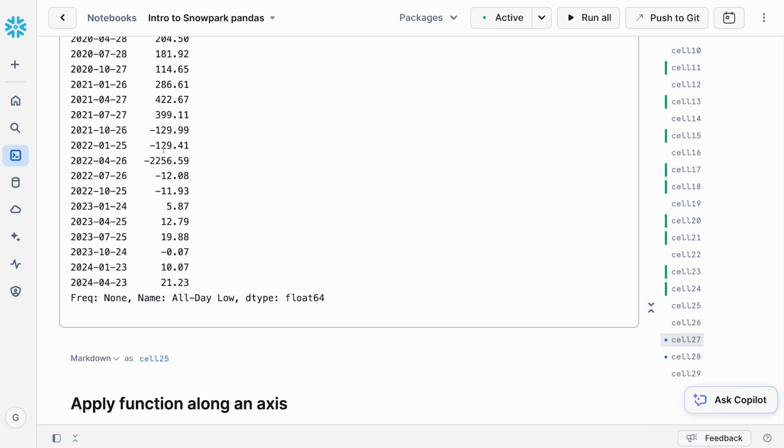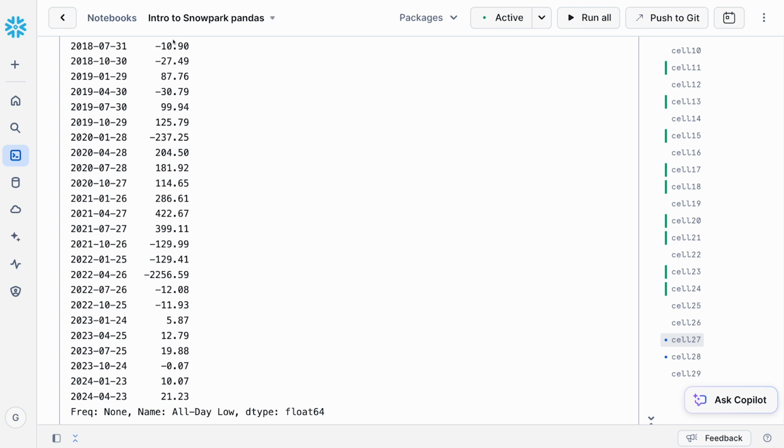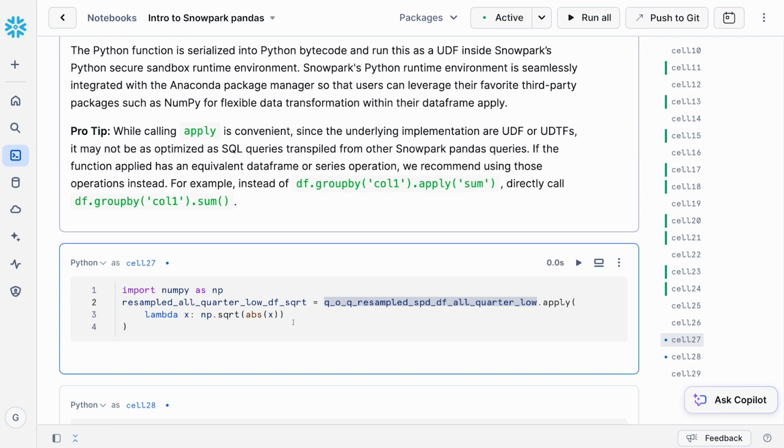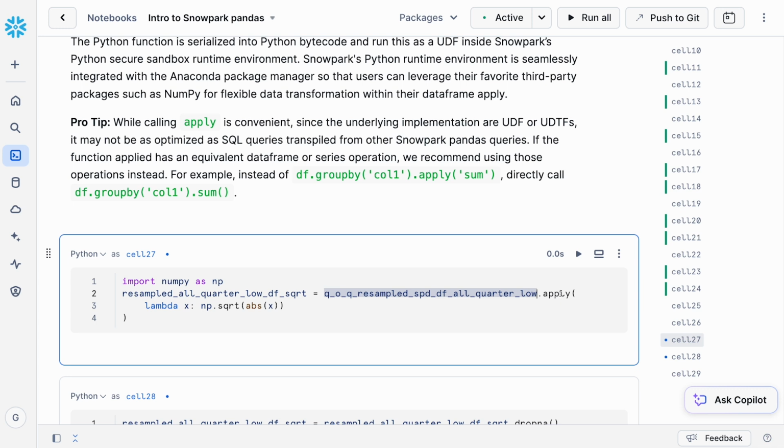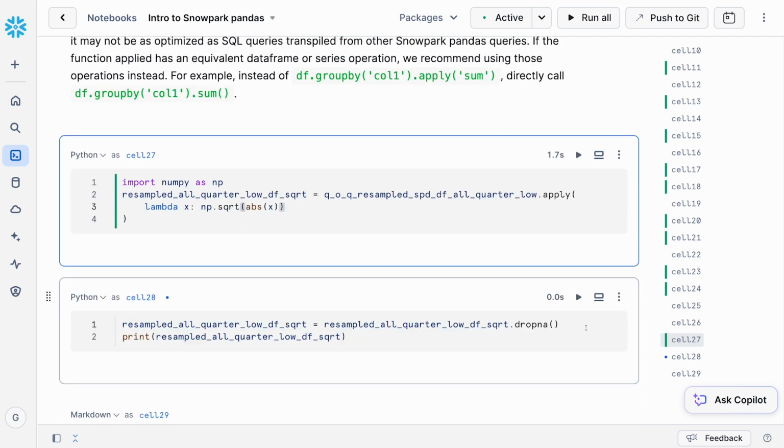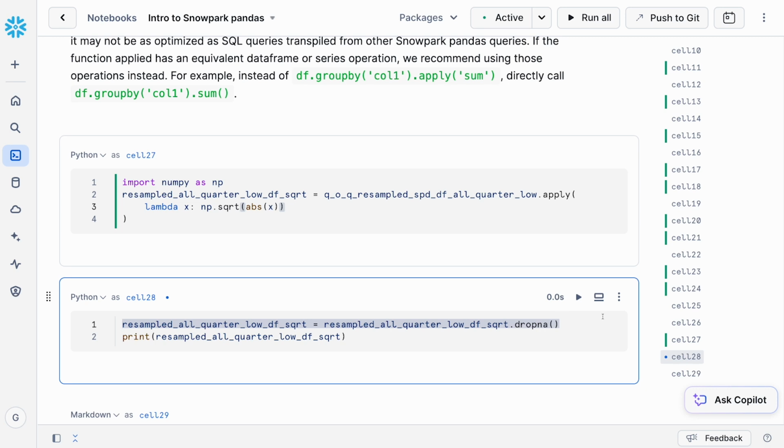There's some negative values because when you're taking the difference, it could be positive or negative. I'm going to take the absolute value of this and then take the square root of that. And I can do that with the pandas apply function. What the pandas apply function is essentially doing is applying this lambda function. And you can see that I'm using numpy, getting the absolute square root value for every single row. And then I'm also going to drop NA because there's a null value in there.